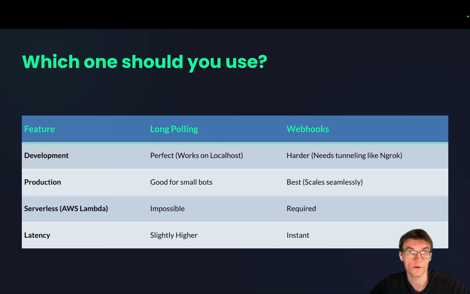But for now, we're going to stick with long polling because it is very easy to set up and lets you focus on writing your bot's business logic and learning the basic concepts instead of dealing with the infrastructural part. And don't worry, setting up webhooks is not much harder, and we'll definitely cover that later in our course.